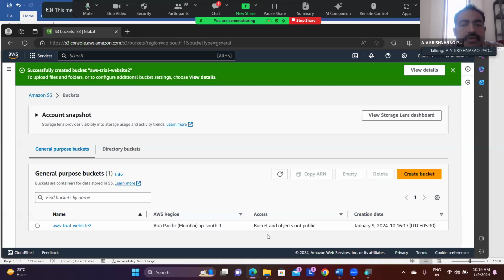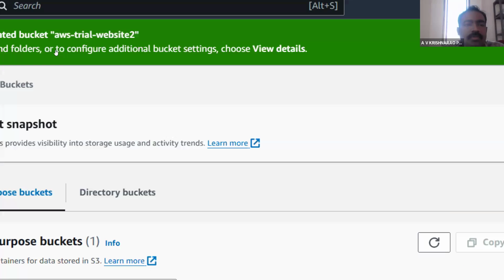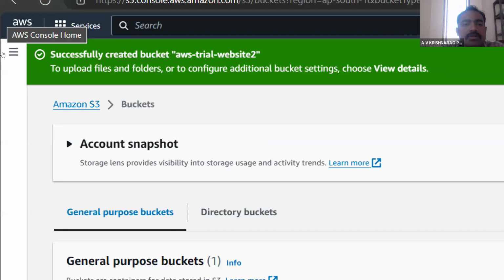Now after successful creation of the bucket, you are able to see a message at the top like this. So, successfully created bucket, and then the name of the bucket you have mentioned. So in the Amazon S3 dashboard, now you are able to see.